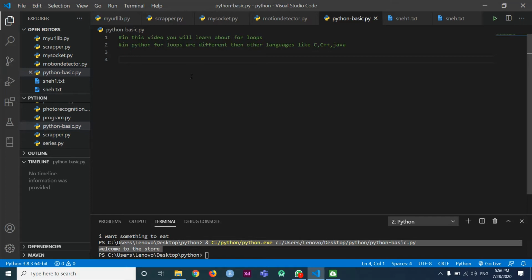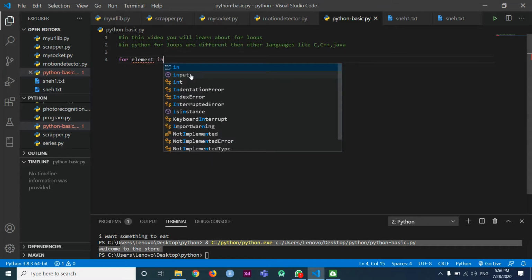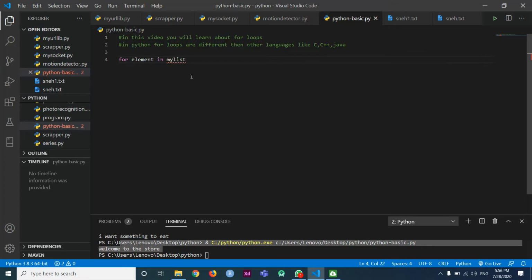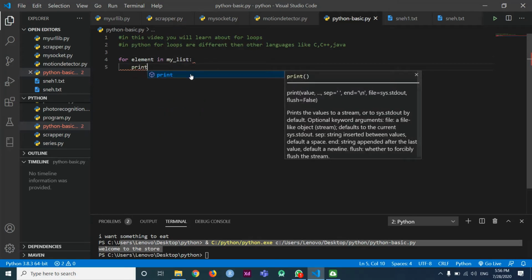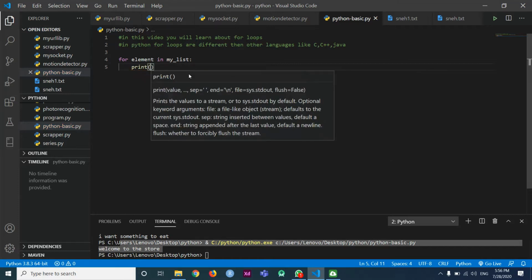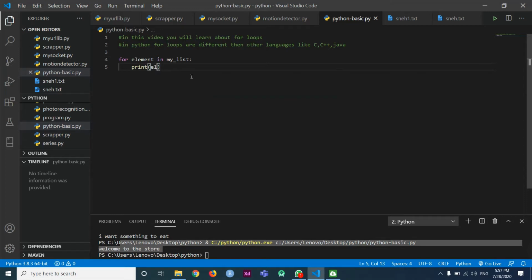So let's start. Firstly, check out the syntax of a for loop. For I want an element, so I write element; I'm giving a name, you can give any name. Then in my list, and print that element, because I want to print every element in my list. Now assign my list: my list equals 1, 2, 3, 4, 5.